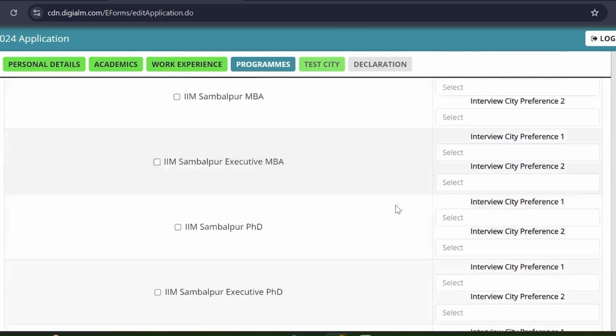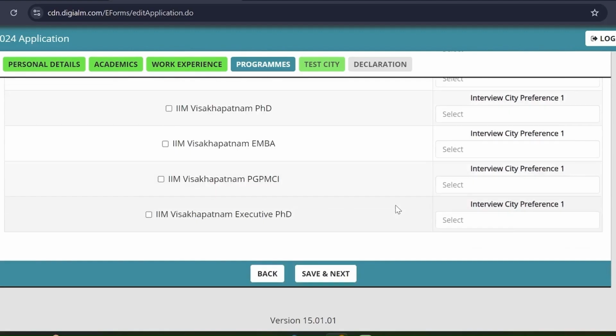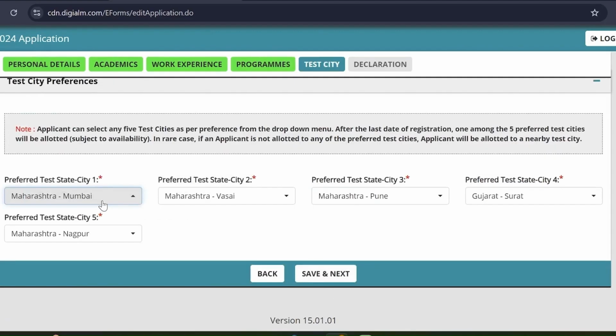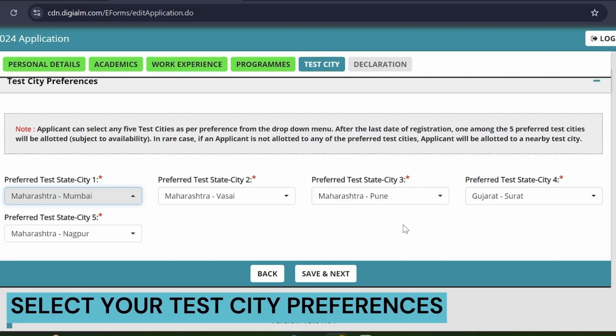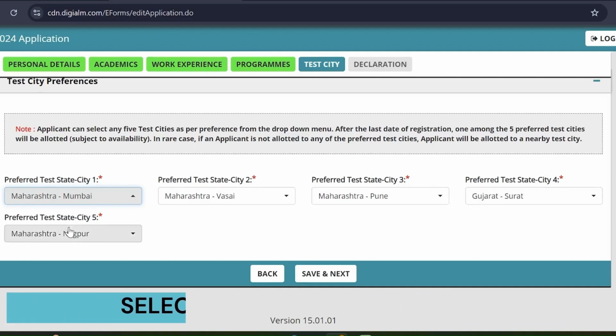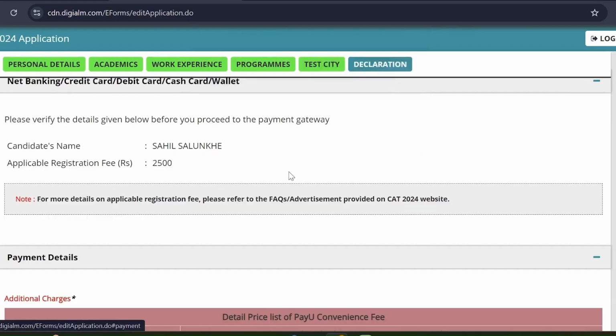Check all the programs you want to apply to and make sure you're thorough. Again, click Save and Next, and then you will be taken to a page where you can select your test city preferences. You can select 5 cities, so make sure that they're all within easy conveying distance of your house.